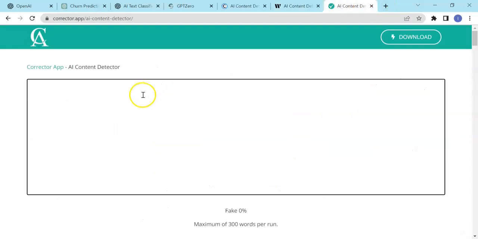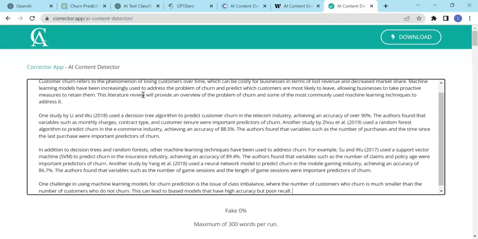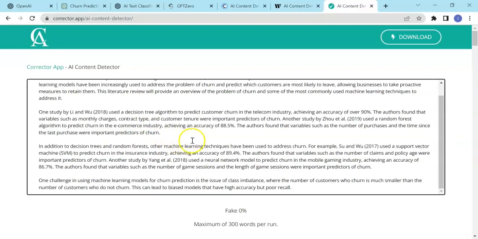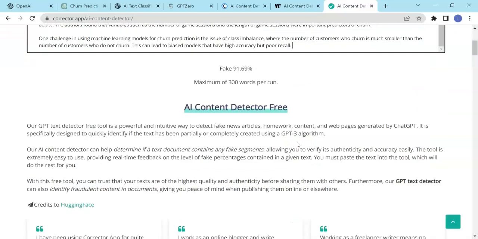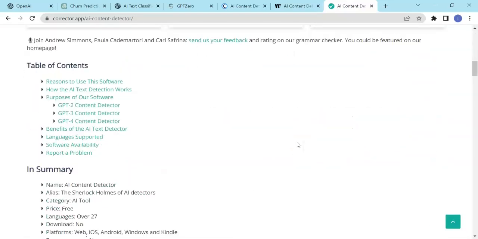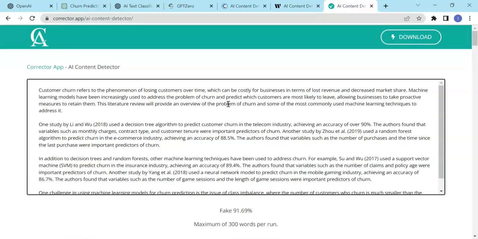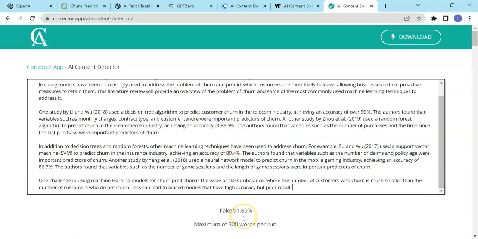Right, the final text is this one. Let's see if this gives us what I'm maybe really looking for. So this is corrector app. If we paste in ChatGPT, and then how do we actually run that? Oh, it's already run it. So fake 91.69%. Okay, so it's basically saying it thinks this is AI generated. It's got a 91% chance of being AI generated.